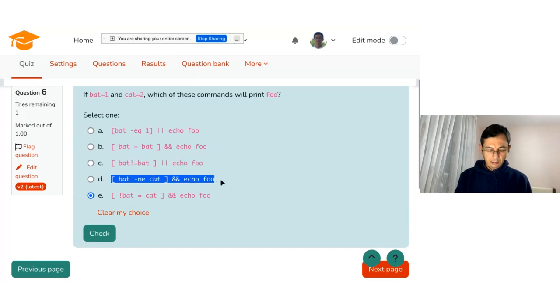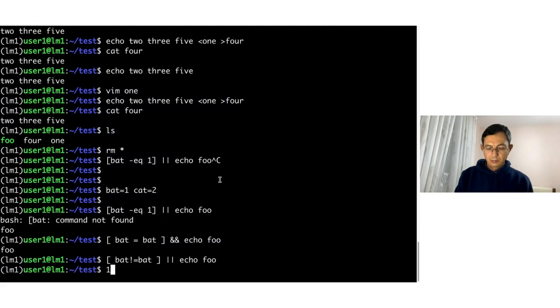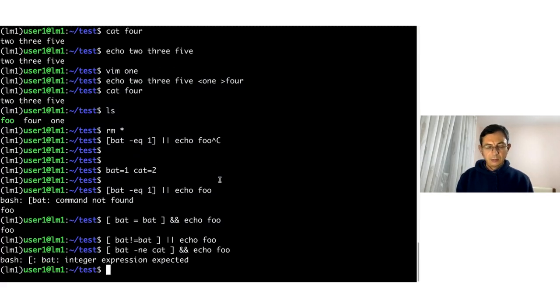Let's try the other case. So this command fails because this operator is used for integers, not equal is used for integers. And here it has two strings. That's why it fails. So I thought that this might succeed, but actually this is not a string operator. This is an operator that is used for numbers, number operator, not equal.